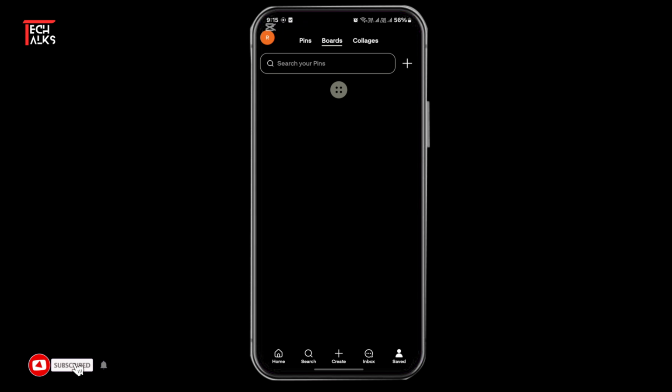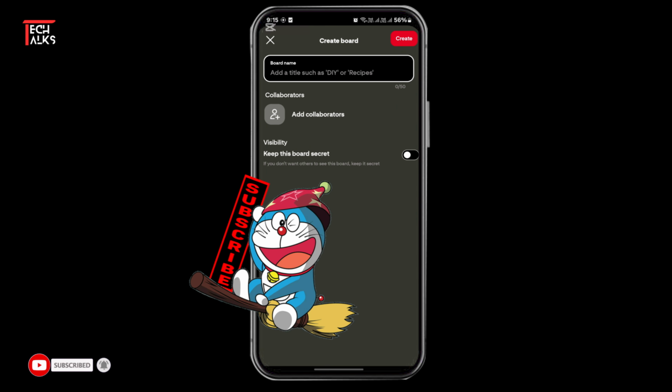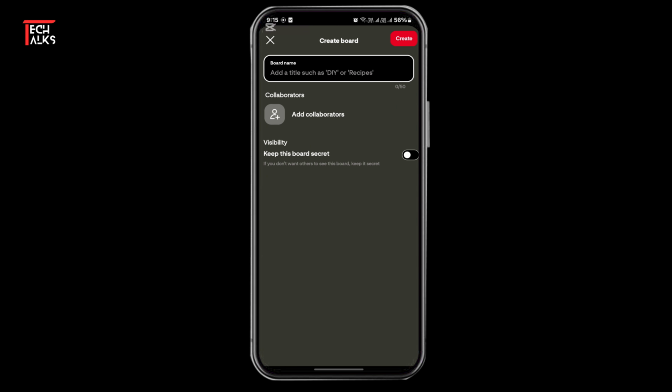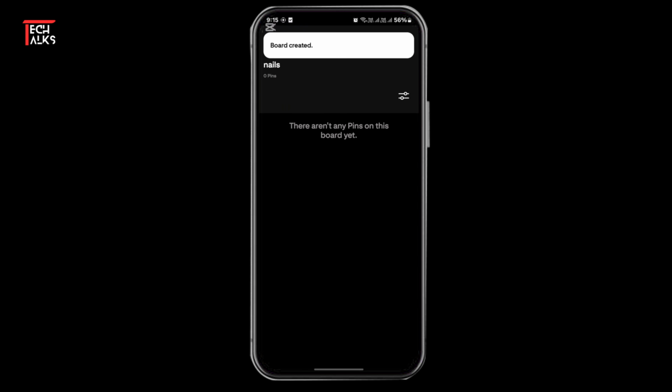Tap on boards and you can just tap on the center to create a new board. Then type in the name that you want to name the board and click create. This way you can create a board.